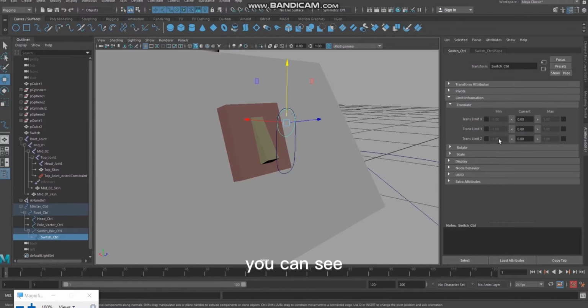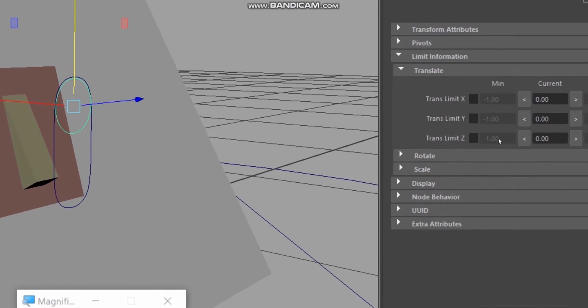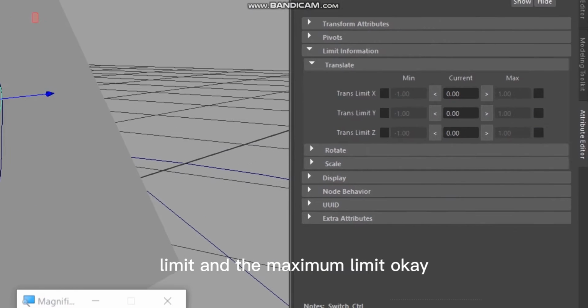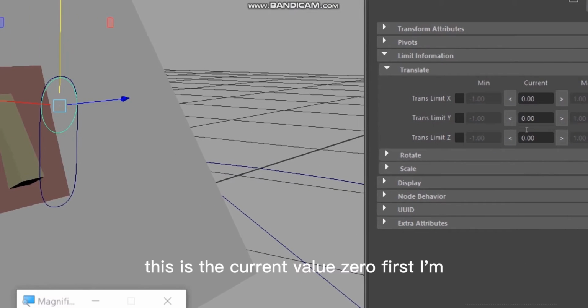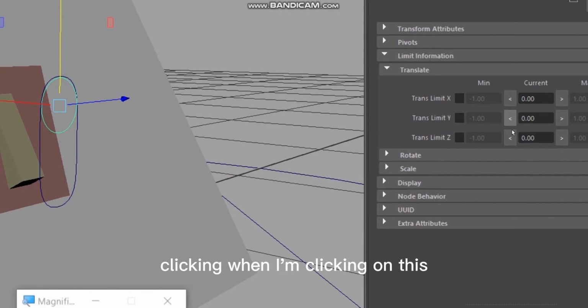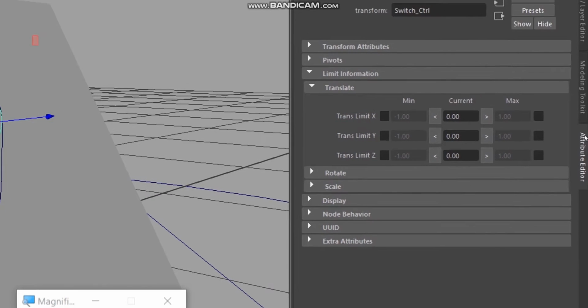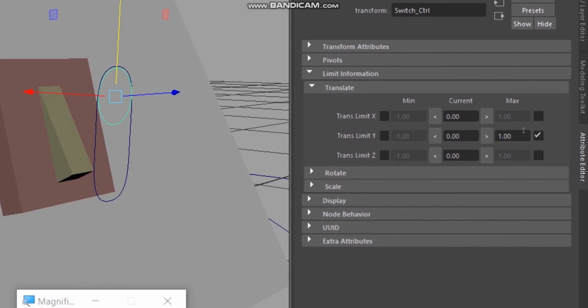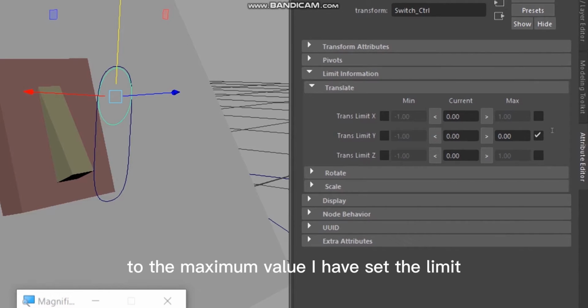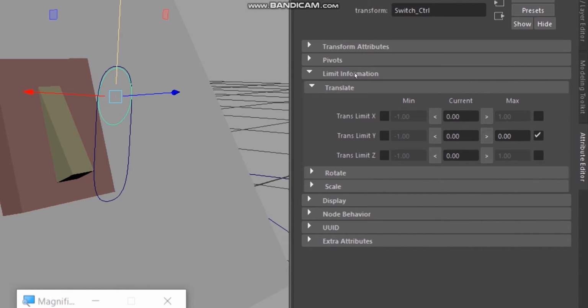You can see the options like minimum limit and the maximum limit. Okay, this is the current value 0. First I'm clicking, and when I click on this, the value will be applied here. Okay, I'm going to select the maximum value. I'm going to pass the 0 here to the maximum value. I have set the limit.